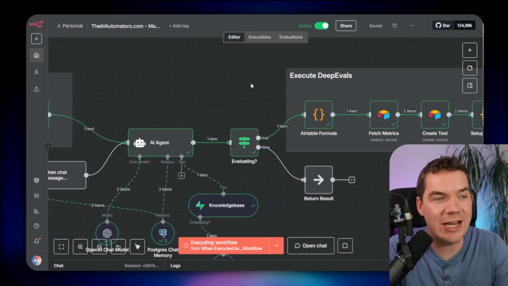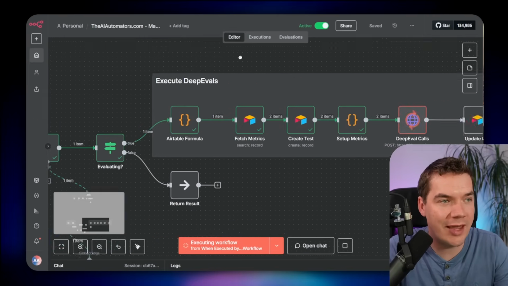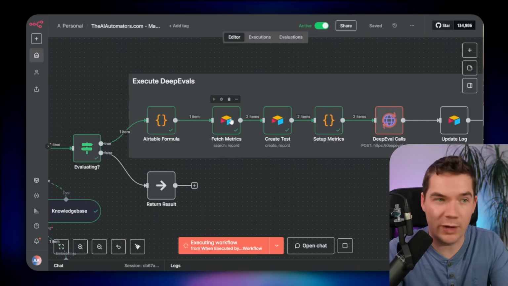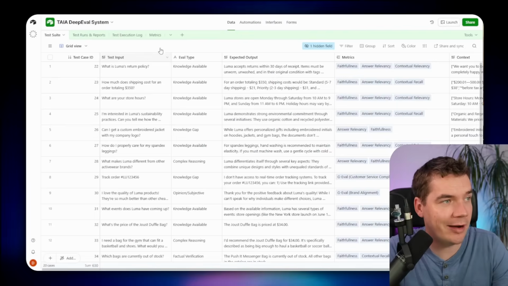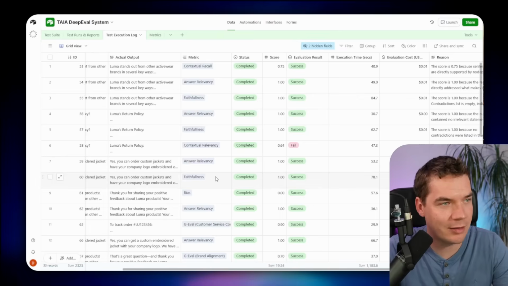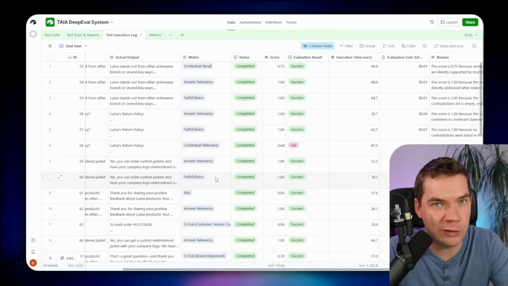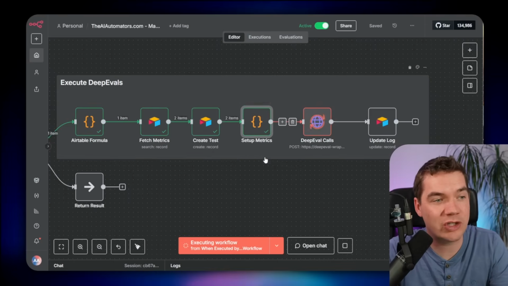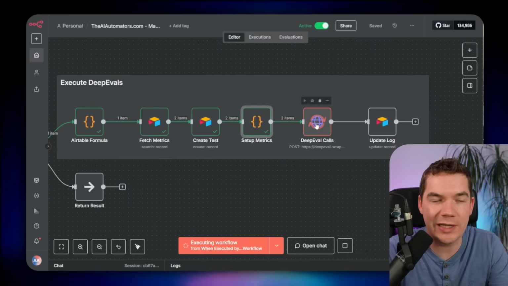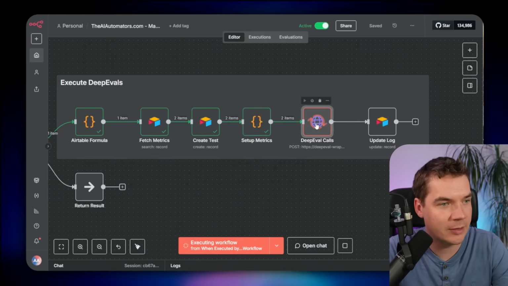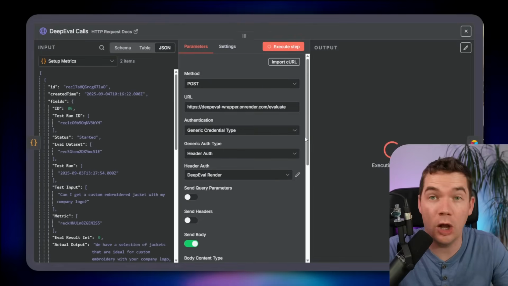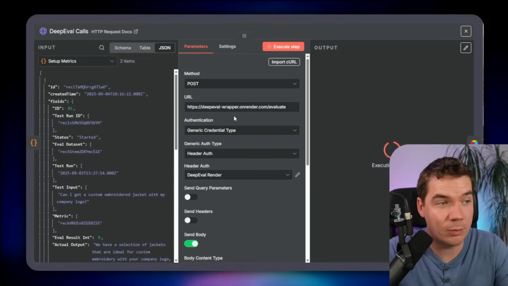But because we are evaluating here, for each of the metrics that we want to test, we fetch them from Airtable. We create the test run in Airtable as well in our execution log. And this is why Airtable is better than Google Sheets really for this. We have a custom code node to set up these metrics so that it's compatible with the REST API within the DeepEval server. And then we trigger the actual calls to the wrapper that we've deployed to Render.